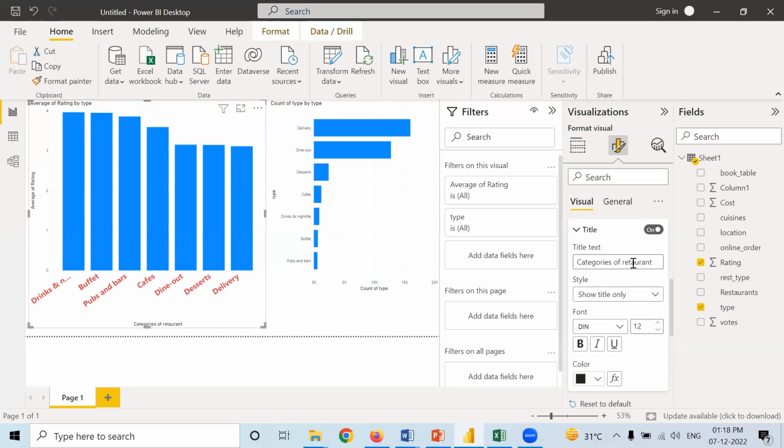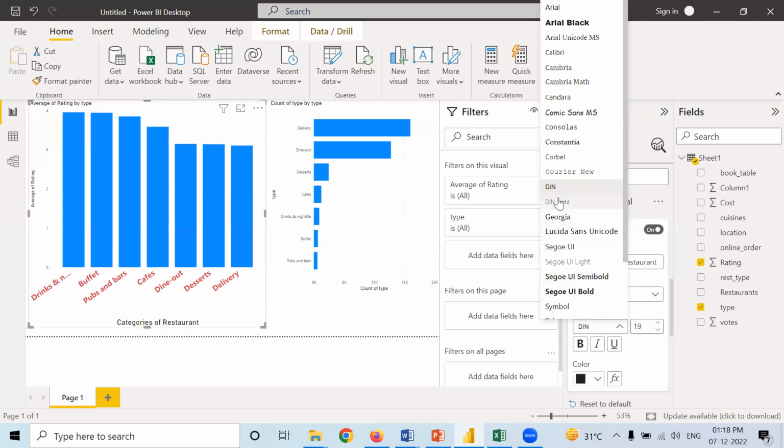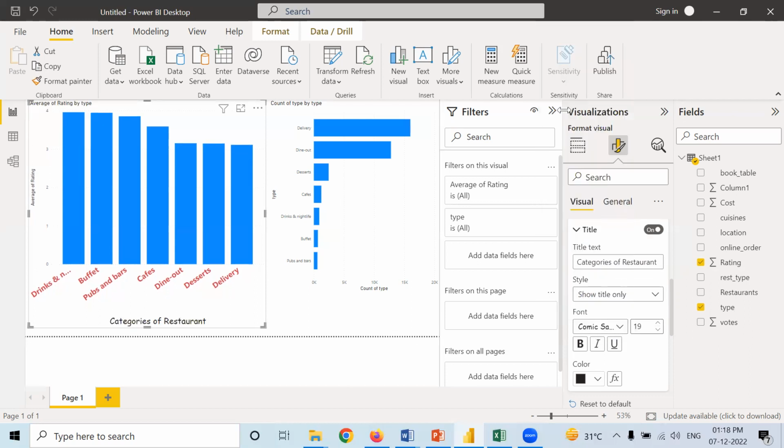You can change the name also so that it will look somewhat good. And you can increase its size like this. If you want to change the font size, that is also available over here, like I'm taking this one. Bold, italic, every option is there, similar to MS Office.